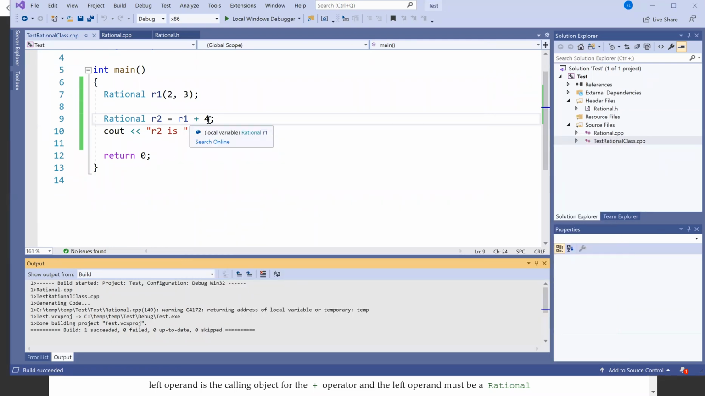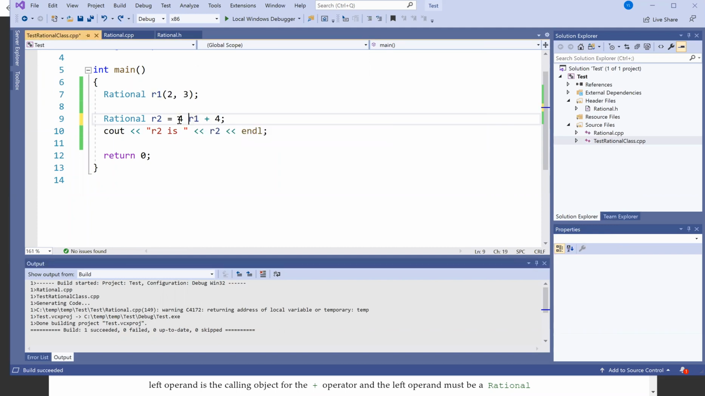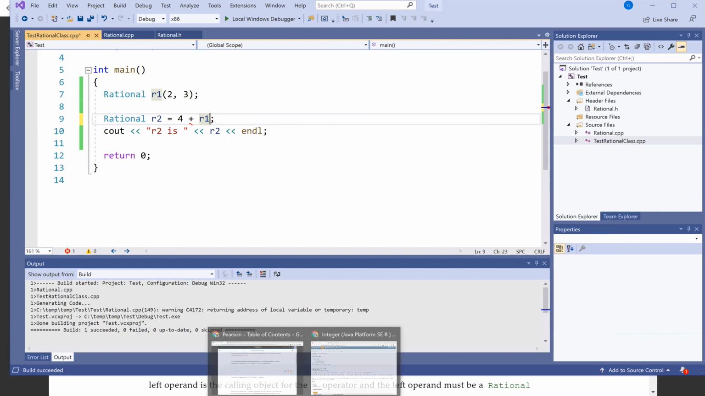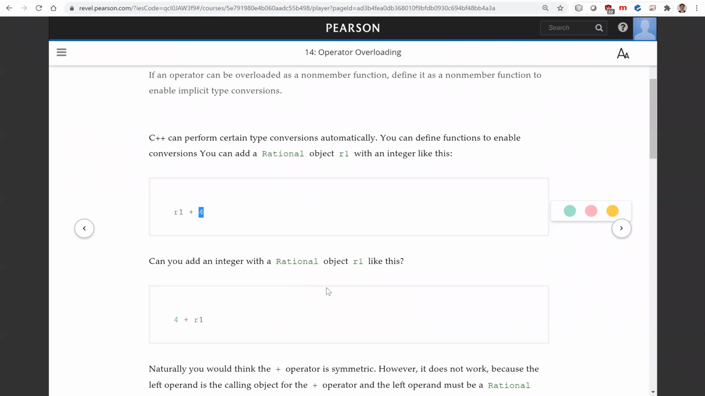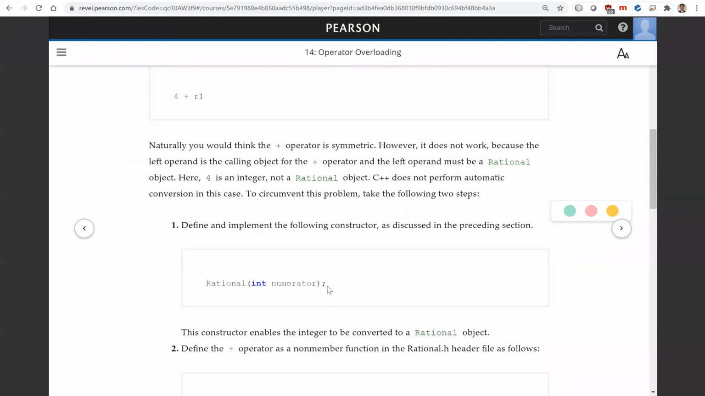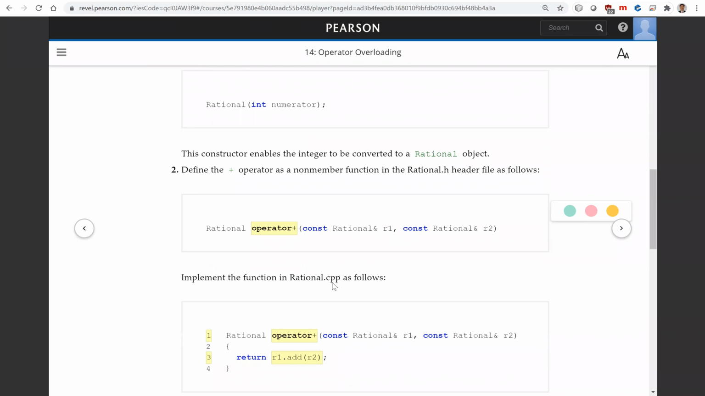But what happens if we switch the operands? So now I'm going to write 4 plus R1. You see the problem? This is not allowed. How do we fix it? To fix this, we have to do the following: redefine this operator as a non-member operator.